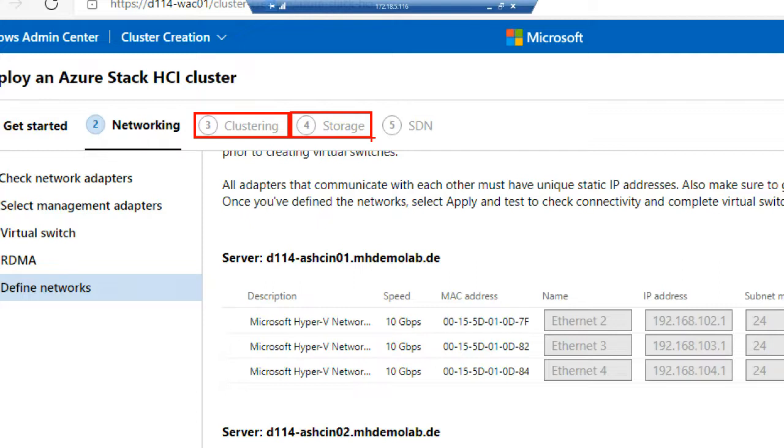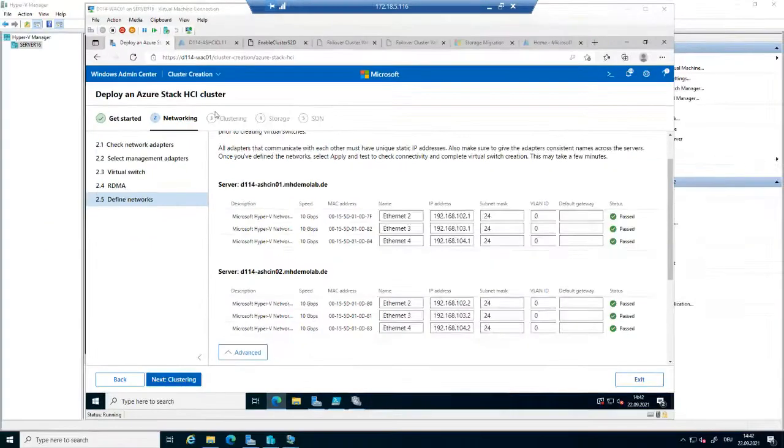And the last step is software-defined networking. This is optional. We will skip this step in the live demo. Software-defined networking is very, very interesting, but it's a huge topic on its own. So we could fill several sessions with software-defined networking itself. So tests are passed. Everything is fine.